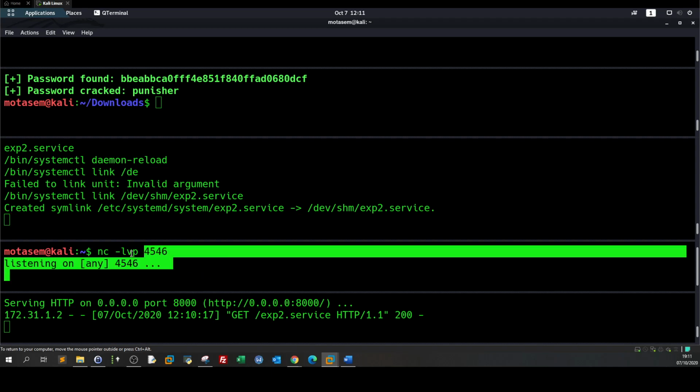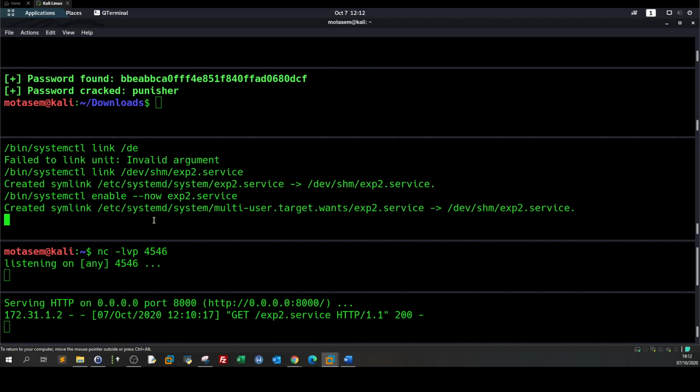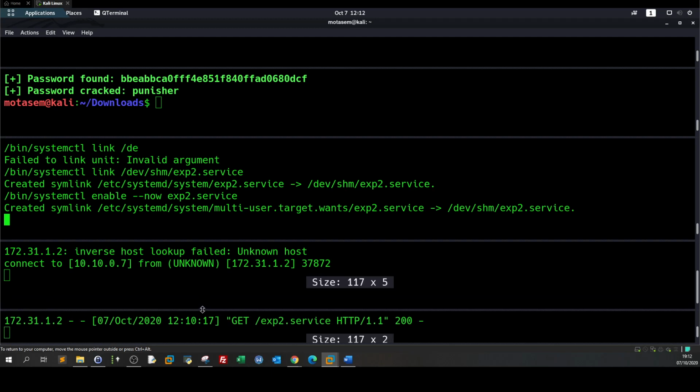And we have our listener listening on the connections. We should be able to get the connection to our command and control server. Now, again, I hope this is gonna work now. Here, enable now x2.service. And yep, so we receive now the connection back.